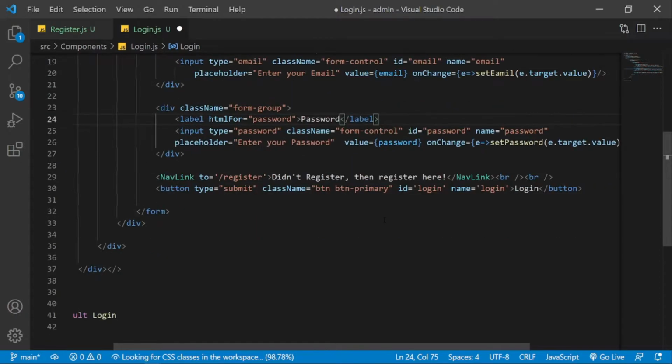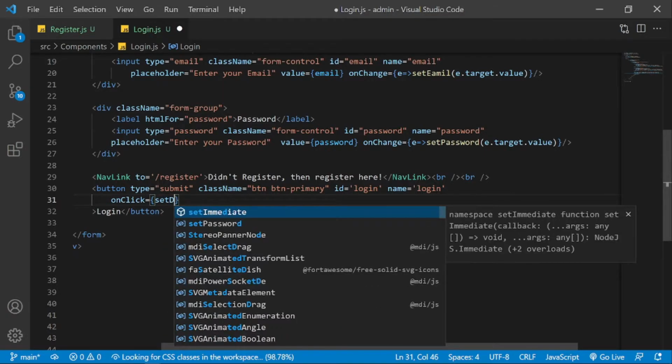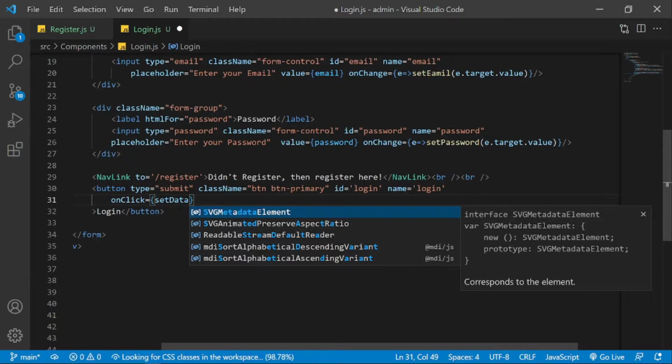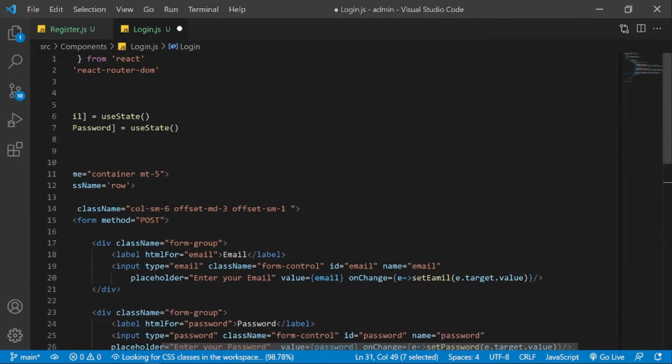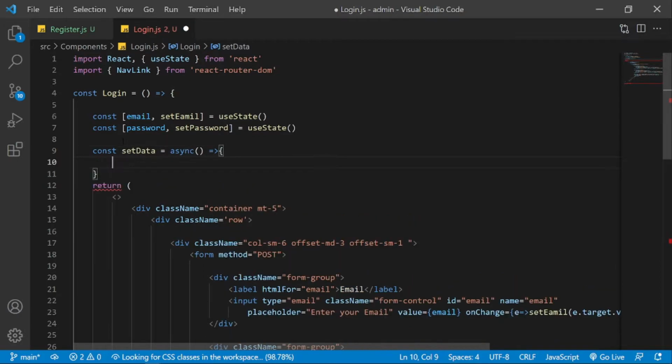Yep, that's all. Similarly, when the user clicks the submit button, or we can say the login button, onClick, we'll call a function here, that is setData, or we can name it setToken or anything. This doesn't matter. I'll just copy it. const setData equals, as before, an async function, because we'll be fetching the data from the backend part. It takes time to load. And yeah, it is simple.